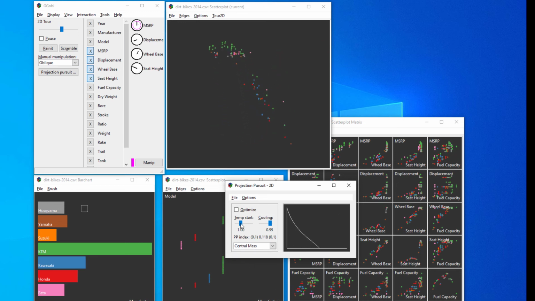So if we go to central mass and select optimize, ggobi will select the central mass. It'll use the random walk to find the projection that has the most central mass. And in the same way, you can also use this for holes as well. Sometimes you'll find that it gets stuck in a local minimum, and for that you just need to click on scramble and it starts the random walk again.